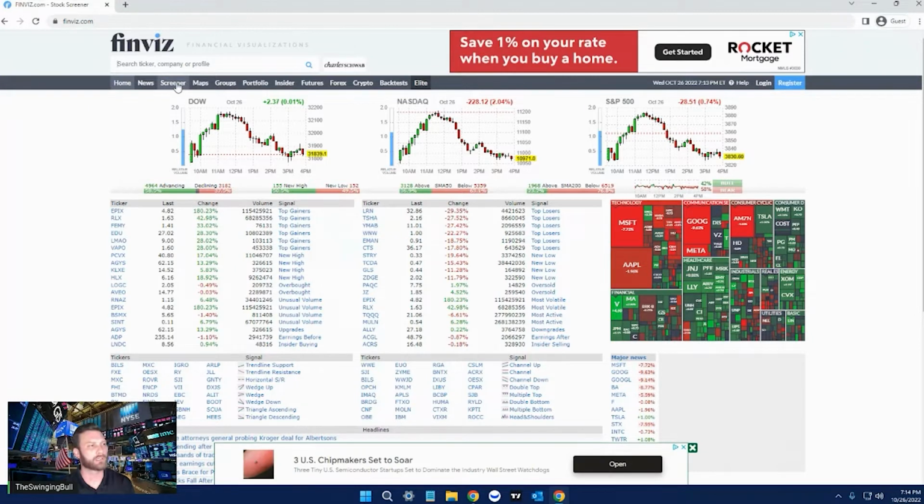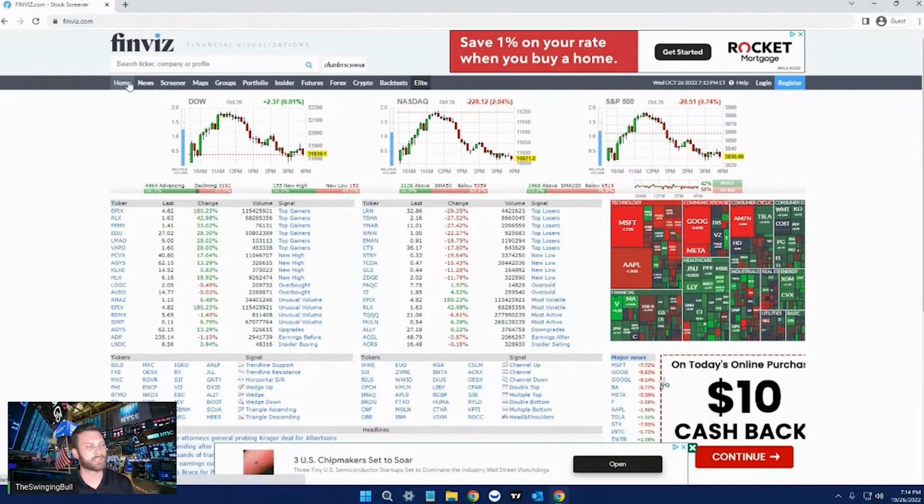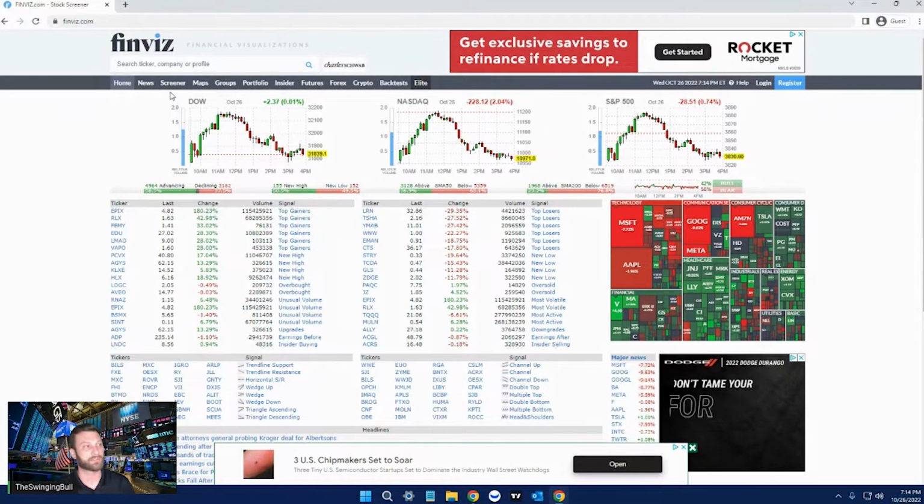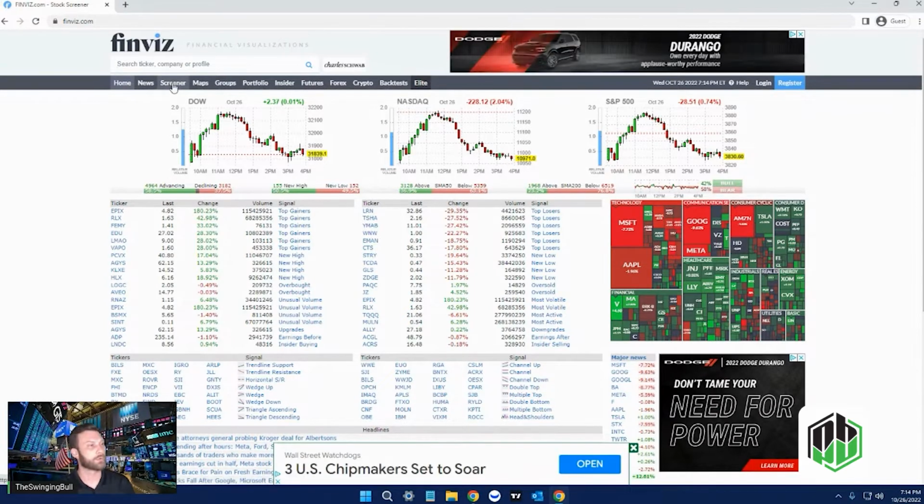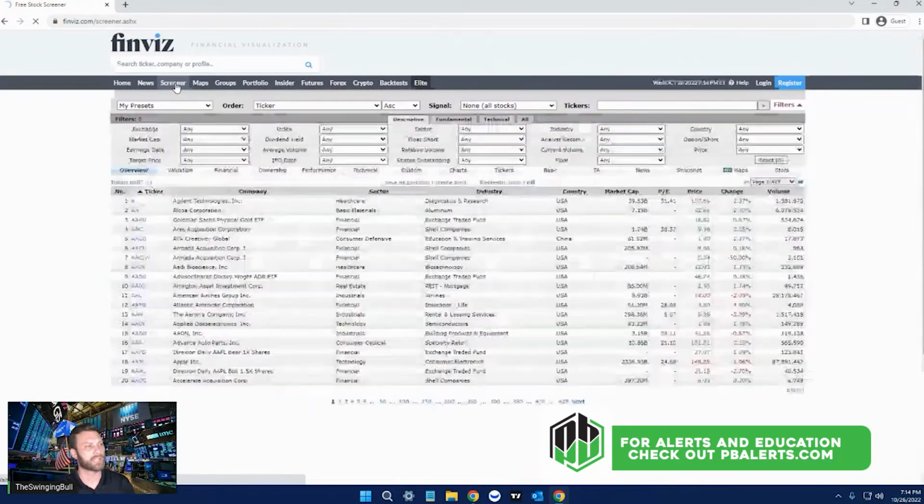The next thing we're going to look for is the list of tabs here. We're going to notice the screener tab. Okay. I also want to point out I'm not logged in or registered. This is a completely free scanner offered by FinViz. So we can add this to our toolbox here. So what we're going to do is click on the screener tab here.